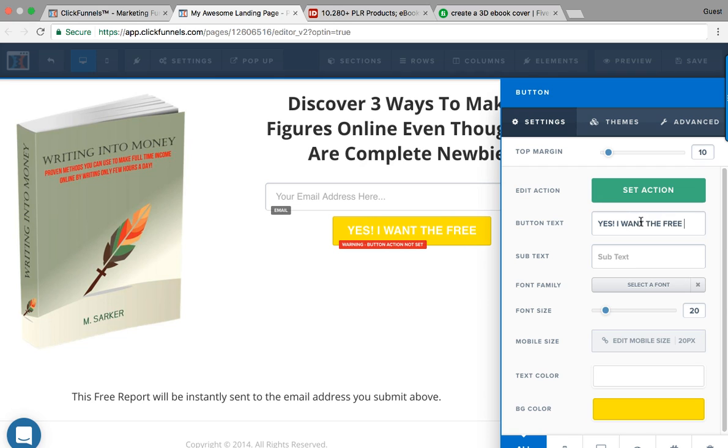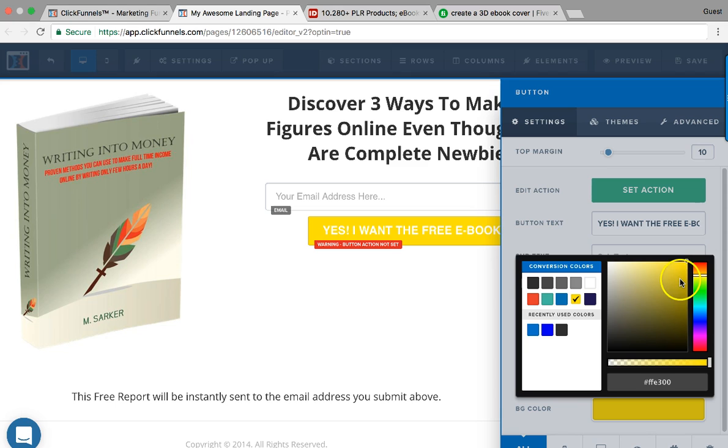the free ebook. Always, the button is very crucial. Let me tell you why. I don't like this yellow. I'm gonna make it a little bit like this kind of yellow, because this kind of yellow works better. A little dark yellow.